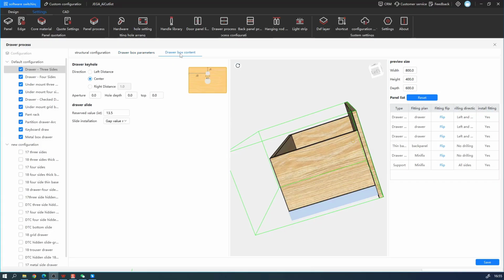Okay, the third one is the drawer box content. You can come here to set the drawer title, and it is the direction of this one, place at the center, or set the left distance, then you can change it, or right distance. Here is to change its aperture, hole depth, and the top. For the drawer slide, here you can set the slide installation, like for the side mounted or the underside mounted. And for the drawer slides, you can come here to set the reserve values. And this is the slide installation.